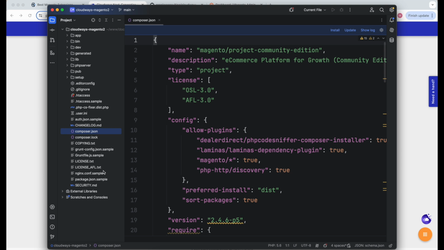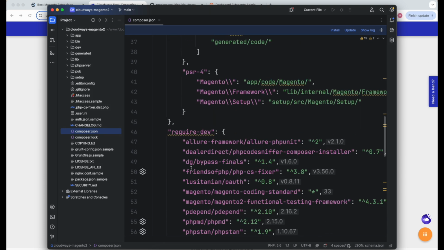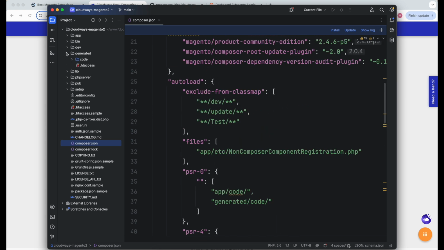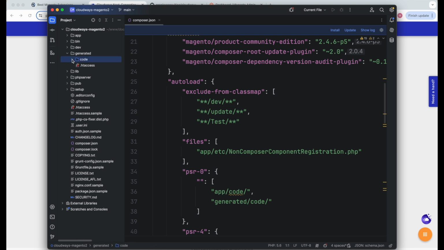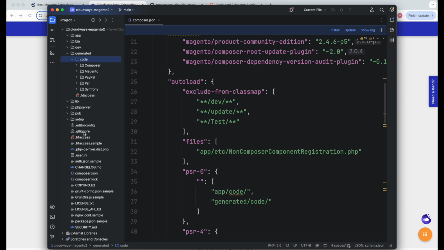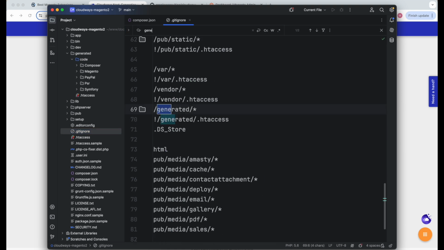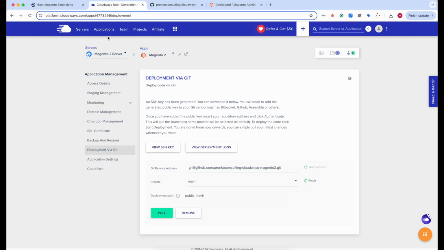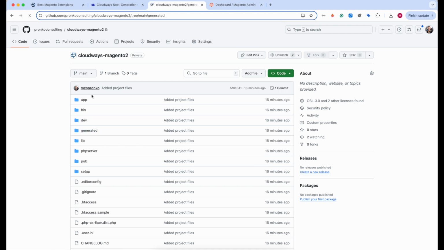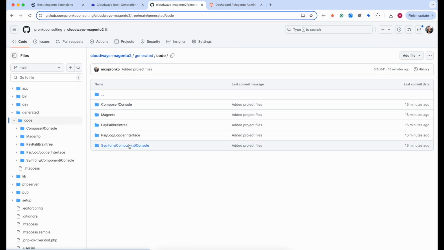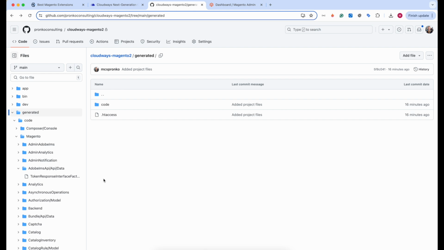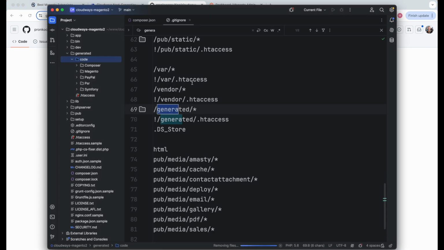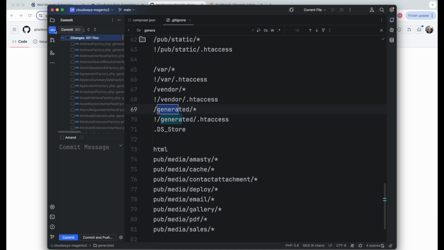What file would I change? Composer JSON file, probably. Oh, sorry, .gitignore, because we have generated code that came from the server, and this code should not be here because it's generated when we run the bin/magento setup:di:compile command, and this code should not appear here. But again, yes, so that's fine.